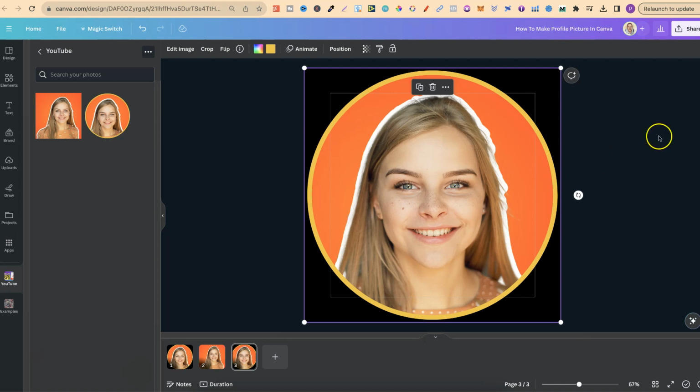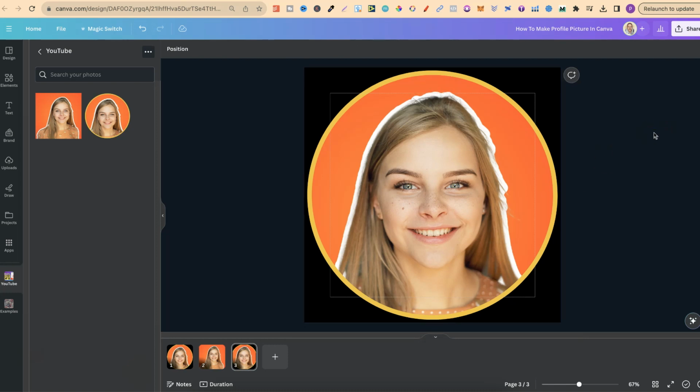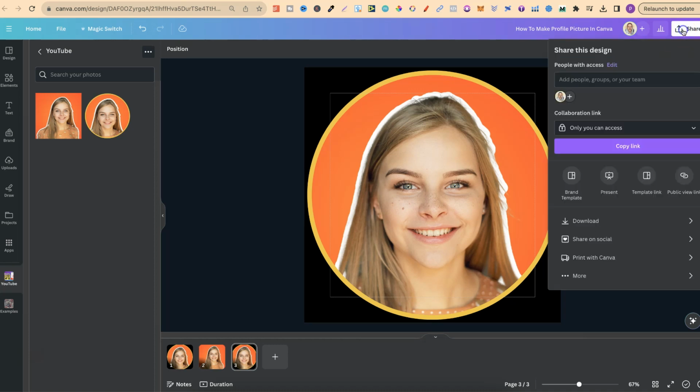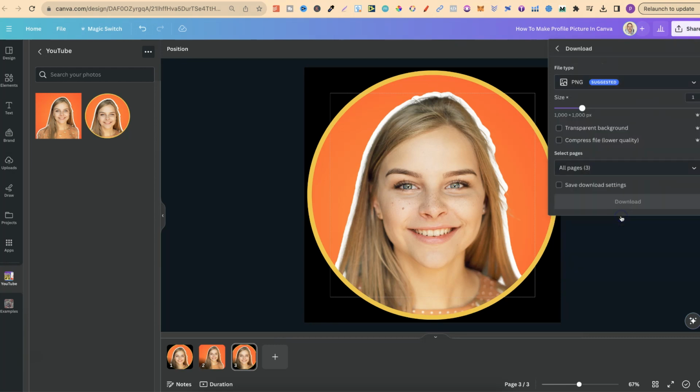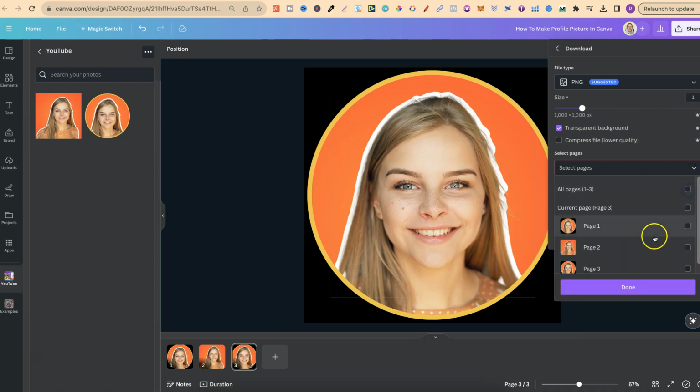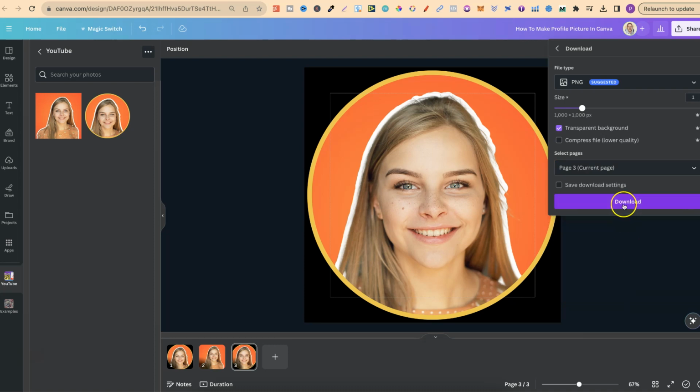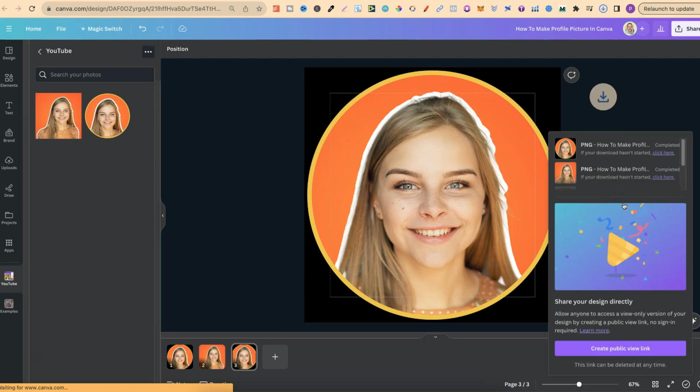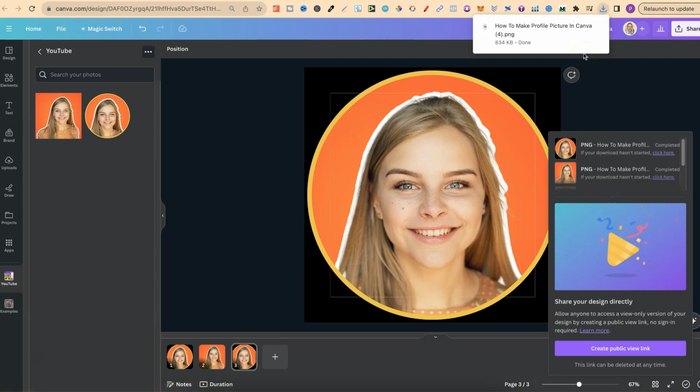So from here, we're going to use another Canva Pro feature, which is the transparent background. So we come up to Share, we come up to Download, we click Transparent Background. So this right here is the Canva Pro. We're going to choose the page that we want, which for this example is page number 3. We click Download, and there we go. We now have our profile picture where we can use wherever we want.